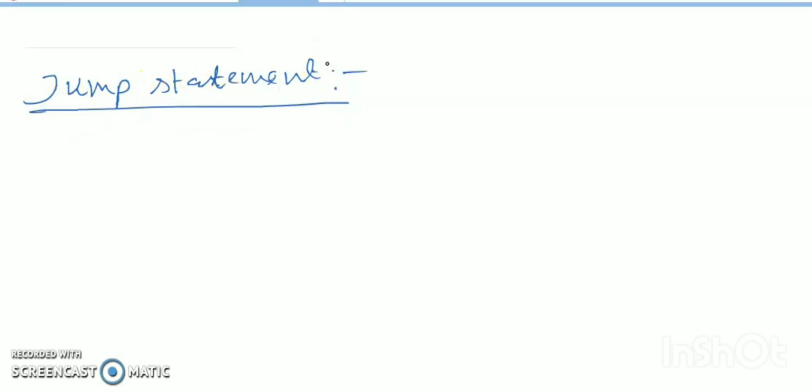Jump statement: during the course of programming, you may come across some situations where you need to transfer the control to another part of the program, leaving some of the statements unexecuted. Under this situation, the jump statement will be helpful to carry out your task. Jump statements can be conditional and unconditional depending upon the logical requirement.